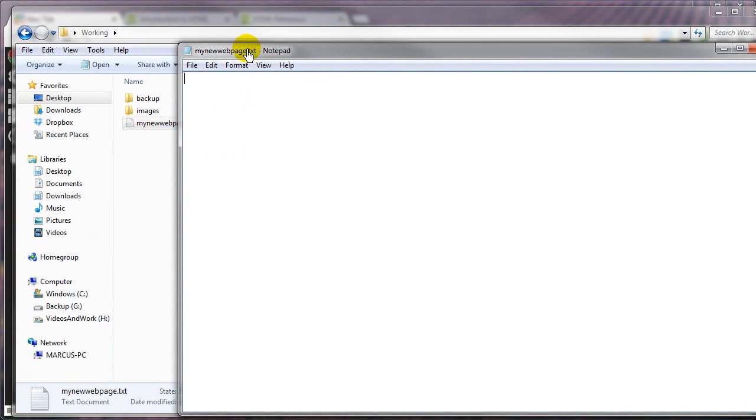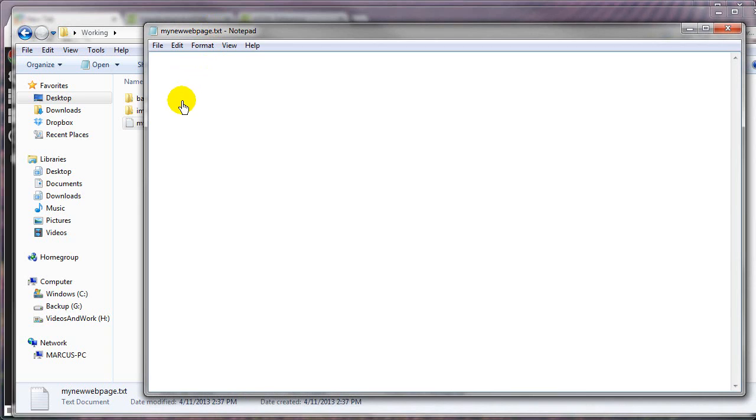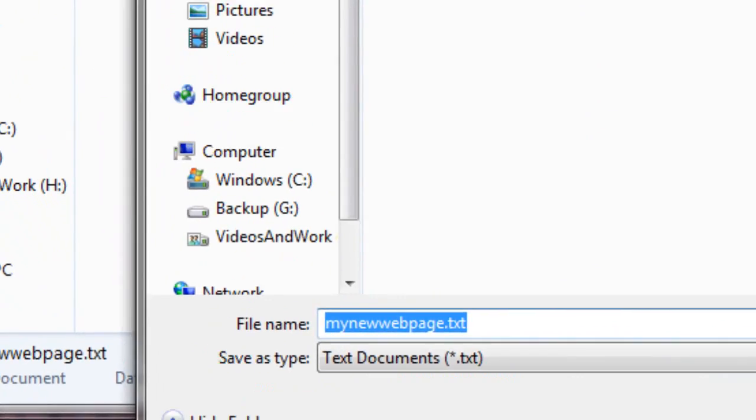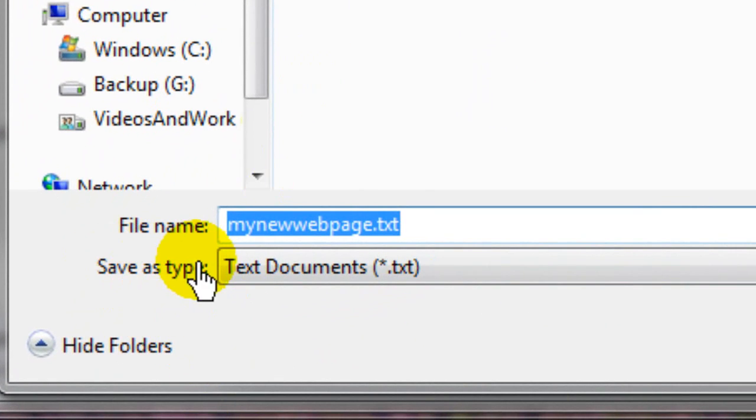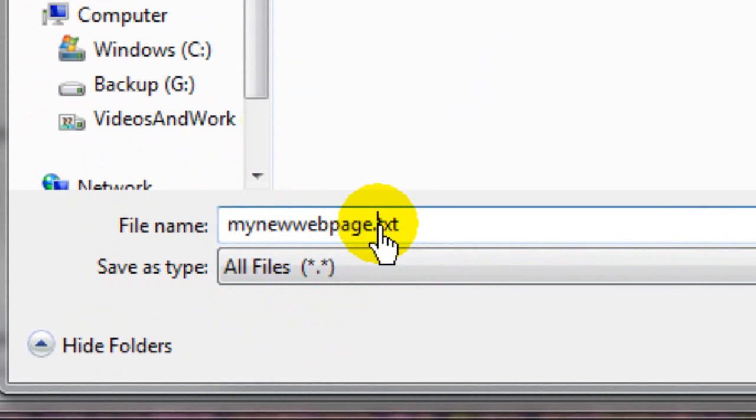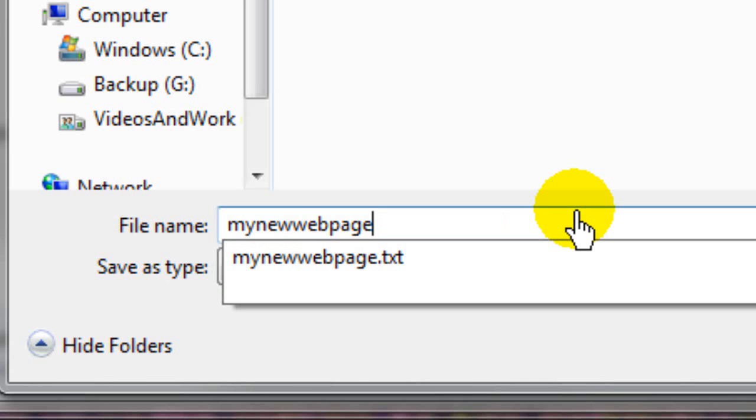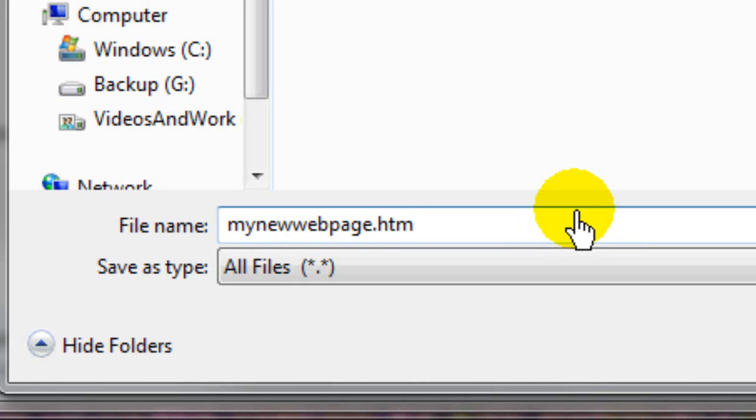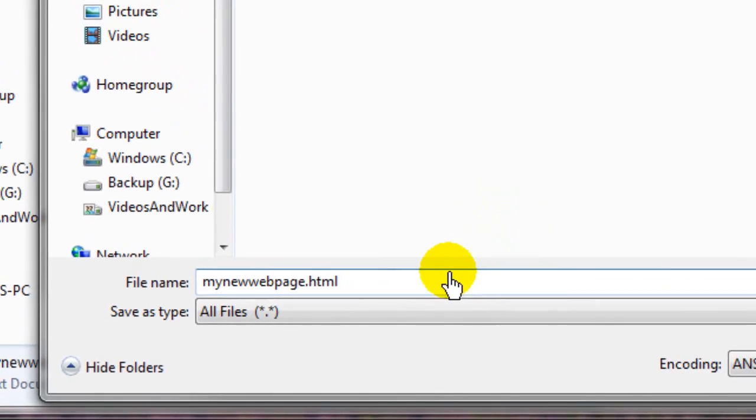Now, let's go ahead and make this a web page, technically speaking. You can see right here it's .txt. We need to save this as an HTM or HTML file. So go to File, go to Save As. And with Notepad, you want to first come on down here to Save As Type and make that All Files, and then change that .txt to .htm or .html. I'm going to go with the L part.